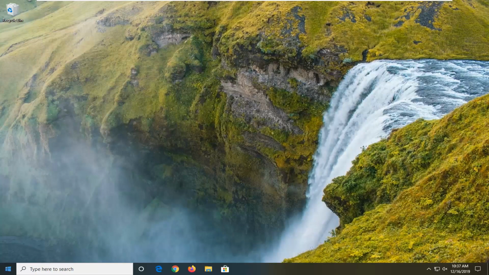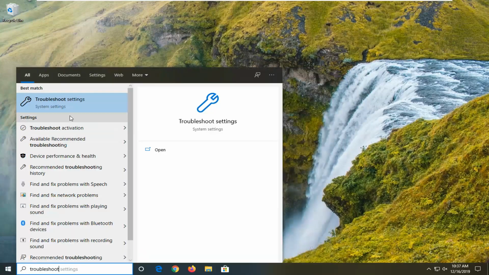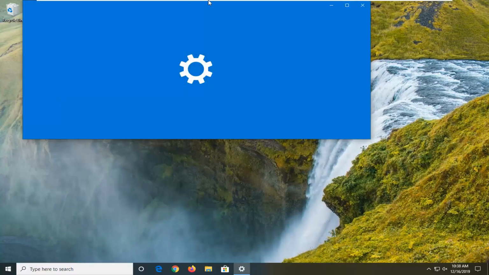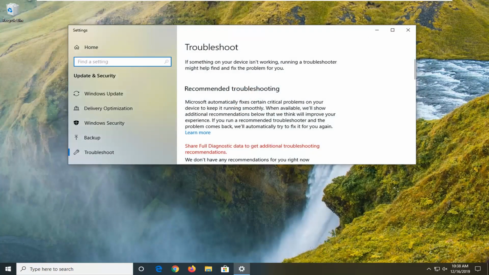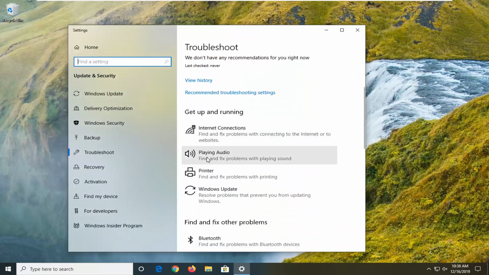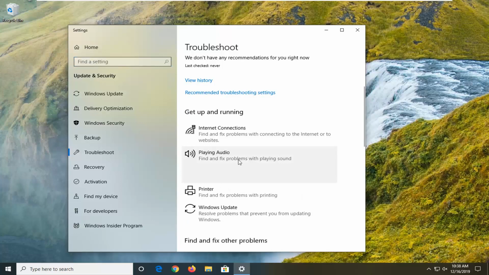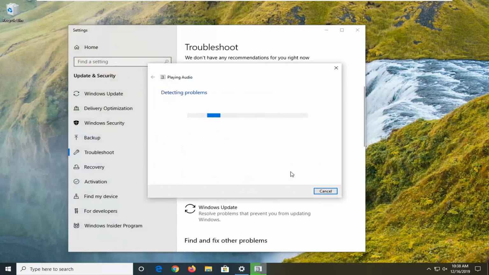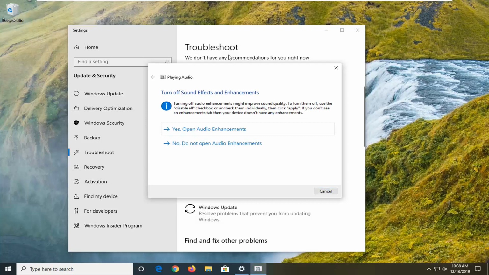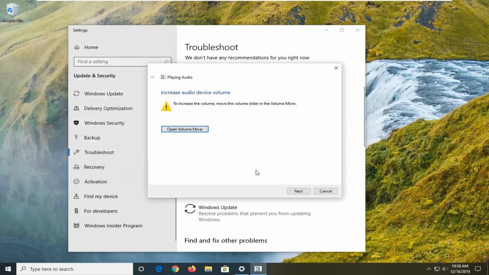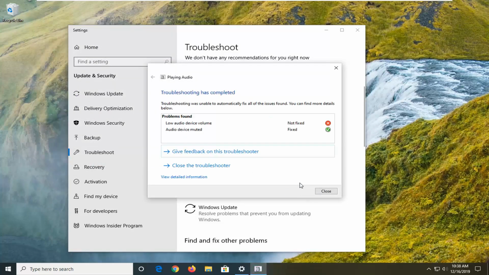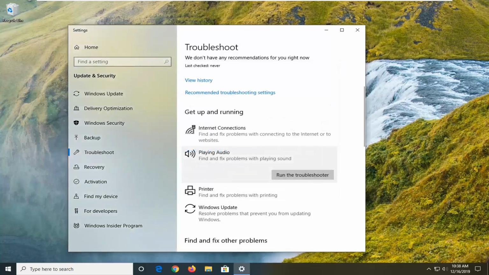One further thing you can attempt would be to open up the Start menu, type in Troubleshoot. Best match to go back with Troubleshoot settings, so go ahead and left click on that. And now you want to scroll down underneath Get Up and Running and select Playing Audio, find and fix problems with playing sound, and select Run the Troubleshooter. So if it gives you any suggestions, I would suggest following along with them here, so just go ahead and do whatever it requests. Select Next, and then hopefully it would have been able to resolve the problem as well.